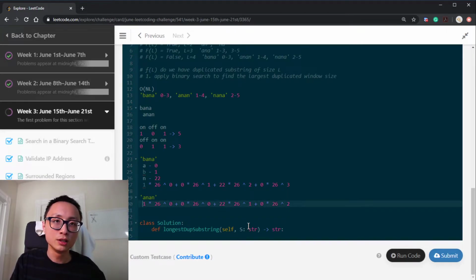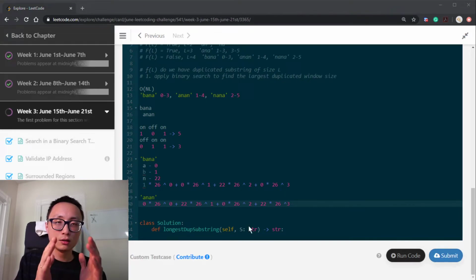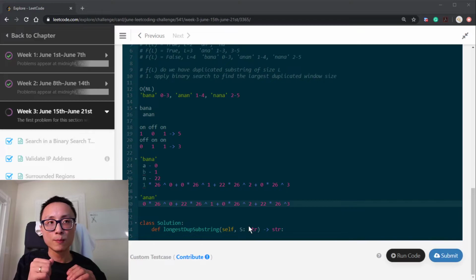So we delete this because the b is no longer there, and we're introducing a new one that is 22 multiplied by 26 to the power of 3. So we subtract the exiting number multiplied by the correct power, divide the whole thing by 26, and add the new entry number multiplied by the correct power.